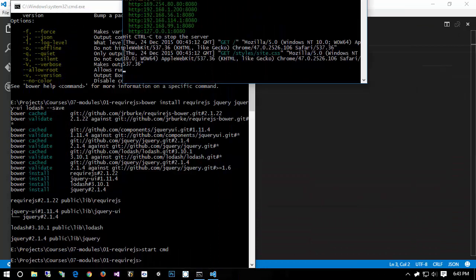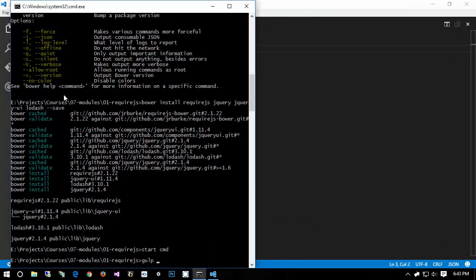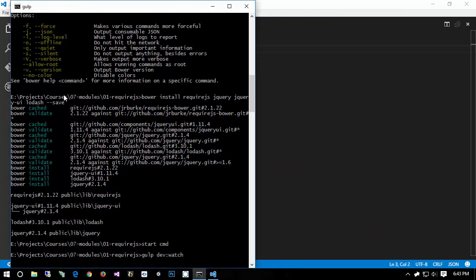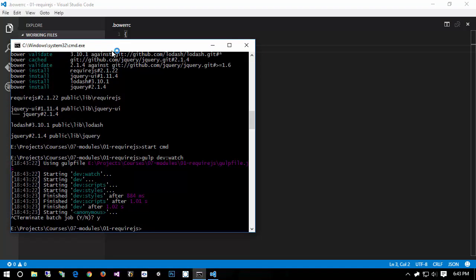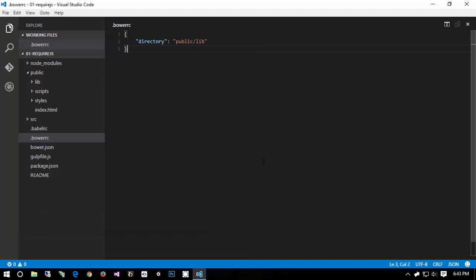So I'll move this off to the side. Second thing I'm going to do is I'm going to say gulp dev watch, so that gulp will be, actually, no, not yet, because there's an interesting thing that we have to deal with in regards to that in a moment. So I'll move this off to the side.